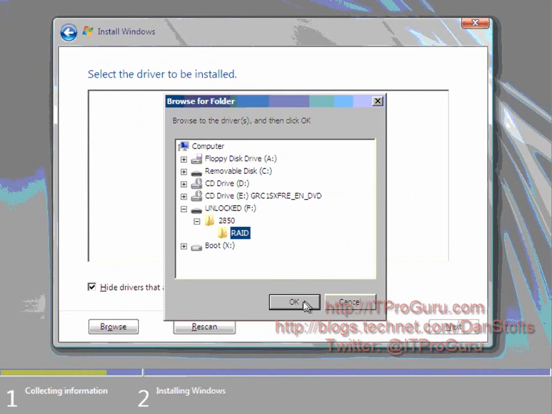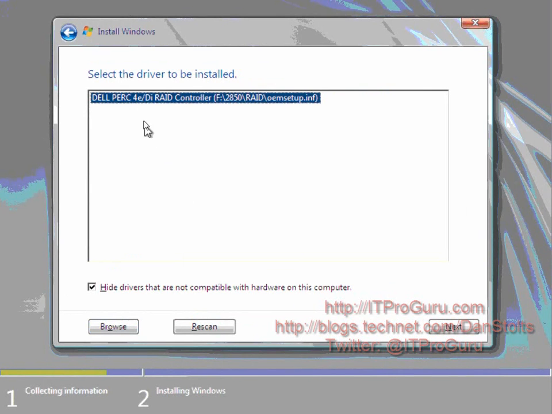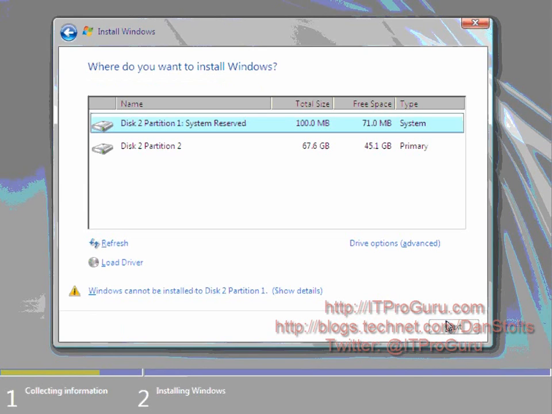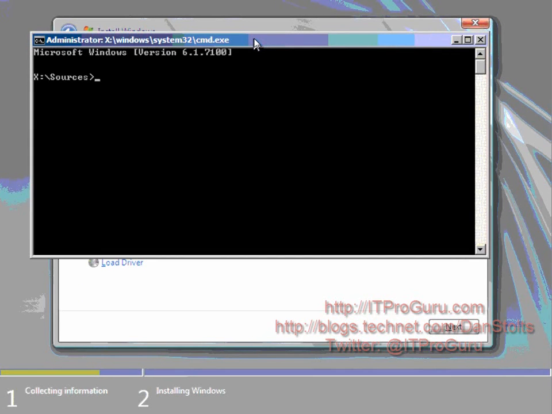I have that on a USB hard drive that's plugged into the machine. So it's going to install my Dell PERC 4E/DI RAID controller. And now that it's got the RAID controller installed, I can see the partitions that are already set up on this machine. There are two partitions: the system partition, which is something that Server 2008, 2008 R2 and Windows 7 set up, and my data volume.